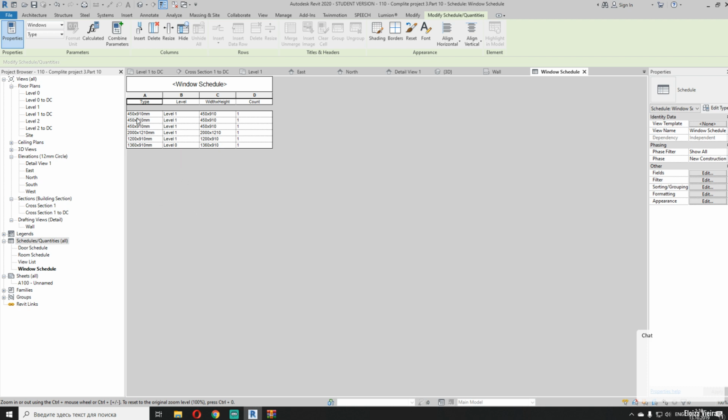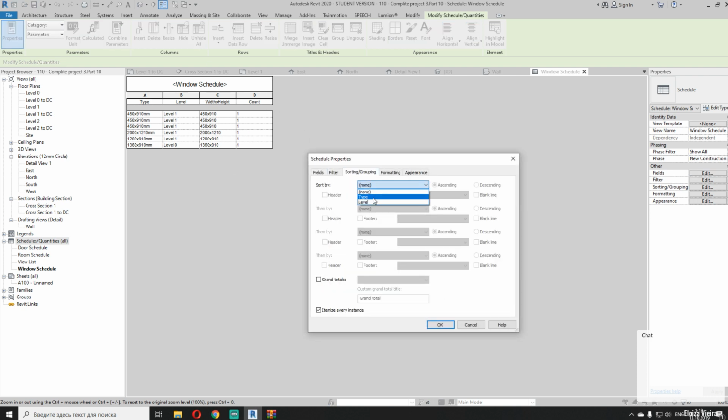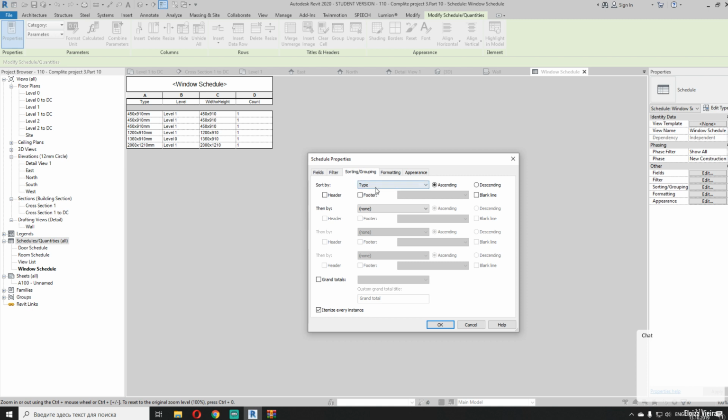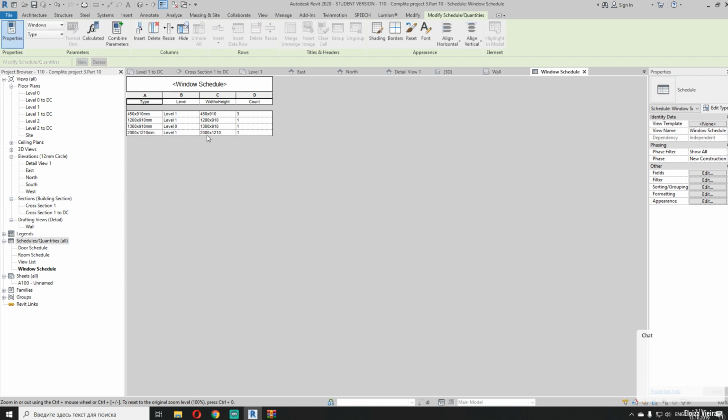Done. Some of them are pretty much the same, so we need to prepare our schedule. Let's go to edit, sort, and let's sort by type. Let's say okay. Oh, sorry, not that. We will sort by type, and I want to stack it. And as you can see, we get by type 3 levels and only 3 quantities, and everything else by ones. Okay, so we did it with the windows schedules.